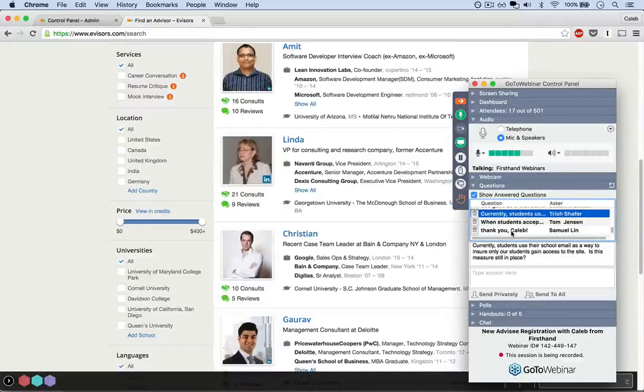Trish asks, currently students use their school email as a way to ensure only our students gain access to the site. Is this measure still in place? It's going to be a little bit different now, Trish, but just because we have so many different approaches to the way that students get access to the platform, that's probably a better conversation for us to have one-on-one, because we can figure out a way to make it work for you, but there isn't now a broad solution to that. So feel free, once you're following up with me about the specific help materials that you needed, that we can talk about this as well.